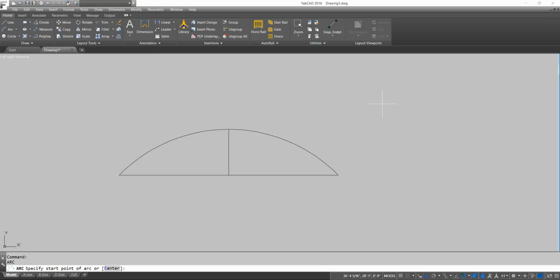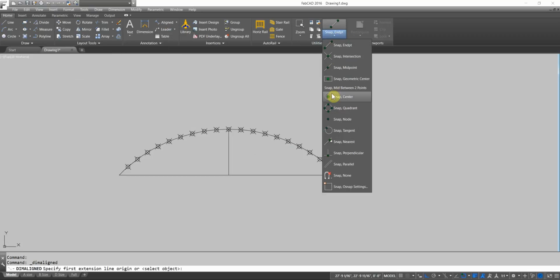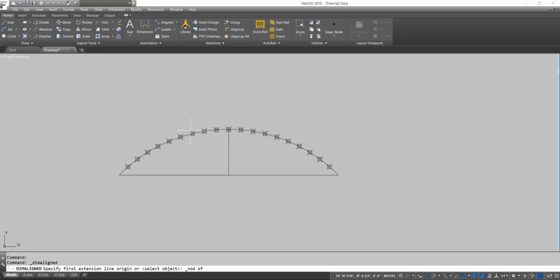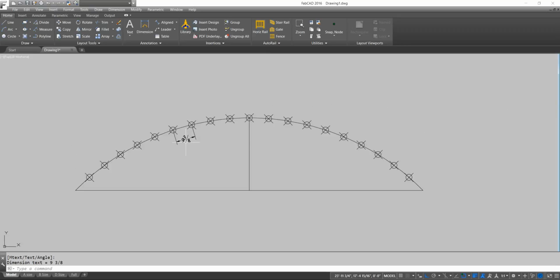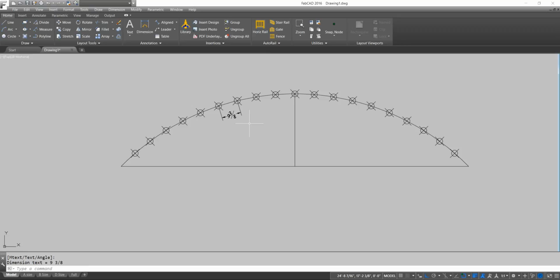Now let's say that there's going to be 20 characters on the sign in the arch shape. So we'll go to the divide command and divide this segment into 20. So we'll type in 20 and it gives us 20 letters. So just to get an idea how big those letters are going to be, let's do an aligned dimension from the node here to the node here. So about 9 3/8 is the distance between each one of these nodes. So we'll space out the letters accordingly.